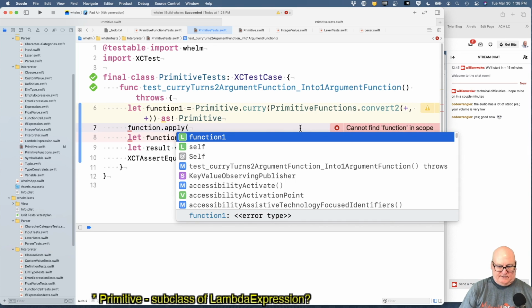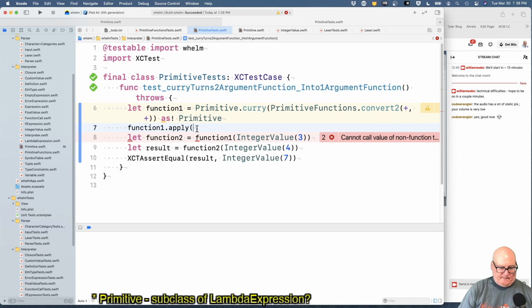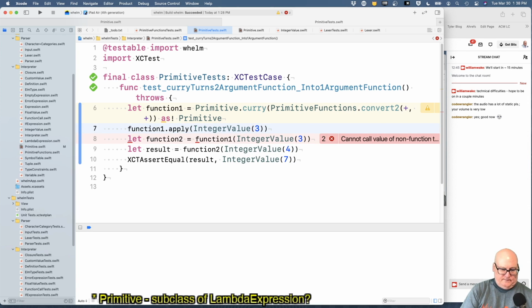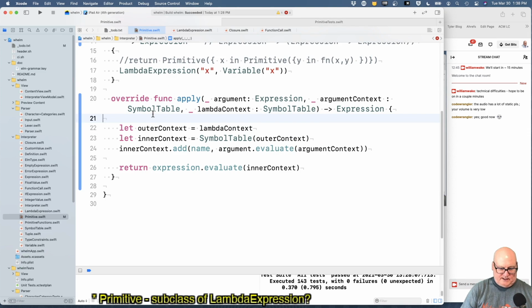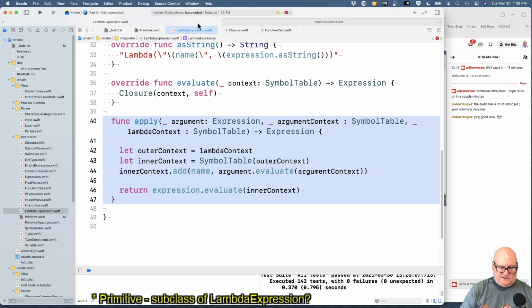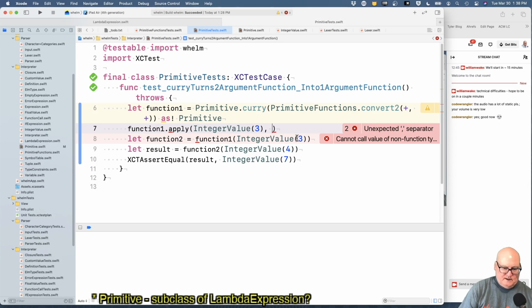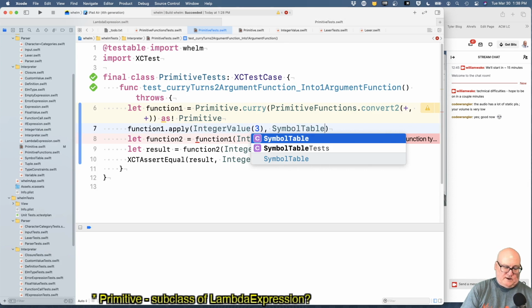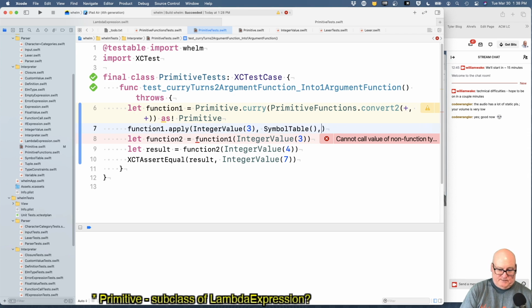And I have to pass three things. I got to pass the argument, which is integer value 3. I have to pass the argument context, which doesn't matter. Empty. We can use an empty context for the argument, because the argument is already a primitive expression, primitive number. Okay. And then I don't think I care about this symbol table, so let's just pass another one. Okay. I may regret it.